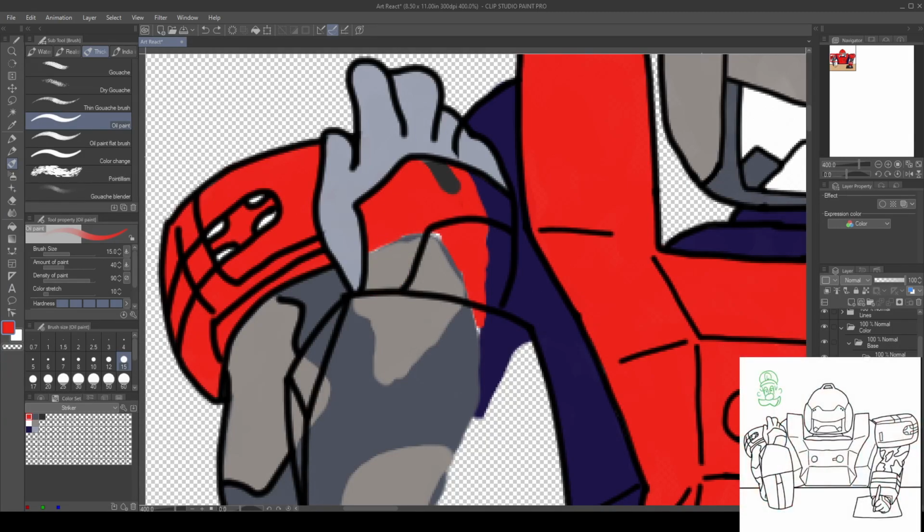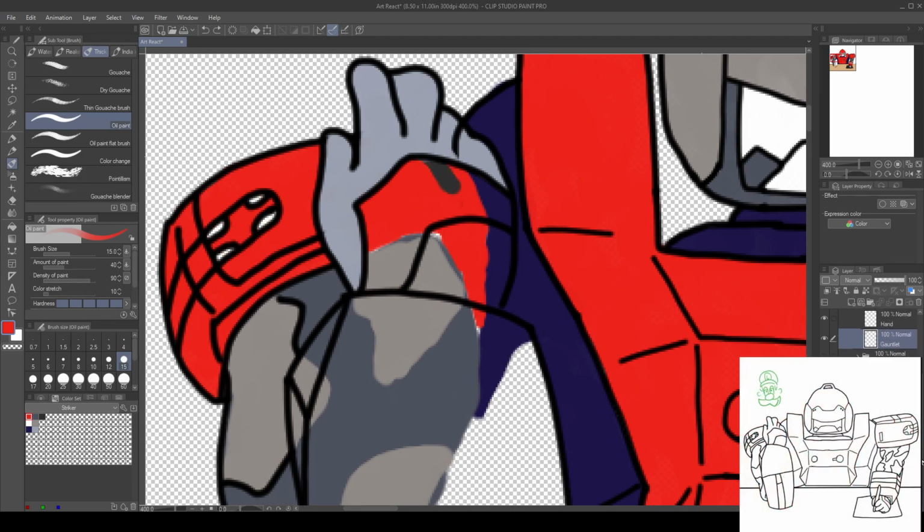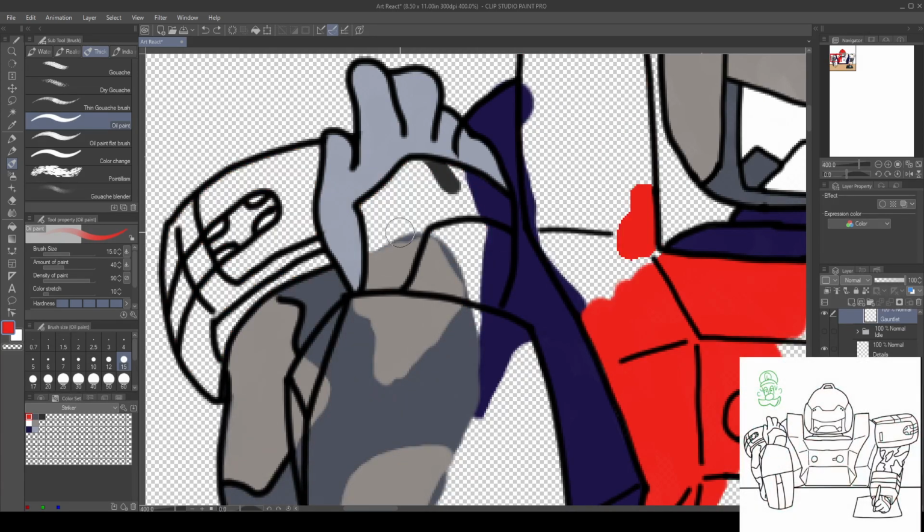Let's go ahead and turn off the... right arm? No, let's go ahead and turn the armor off because that's going to bleed in through this hand. I won't be able to tell what all is fully colored.